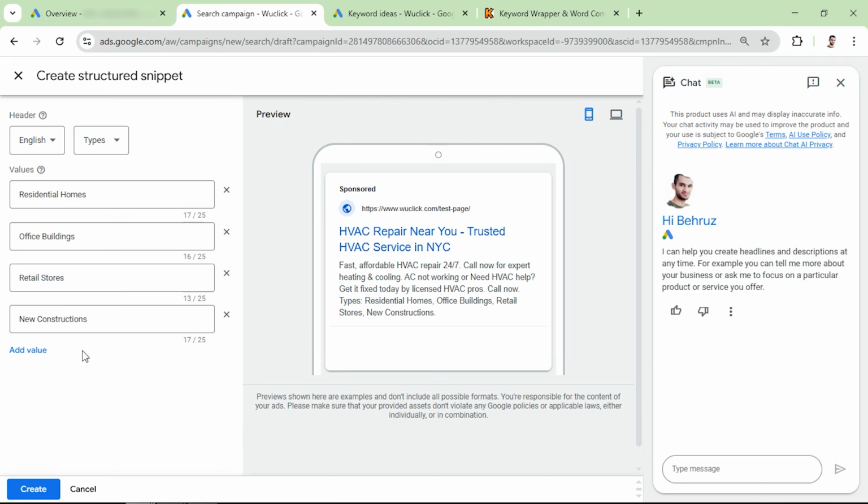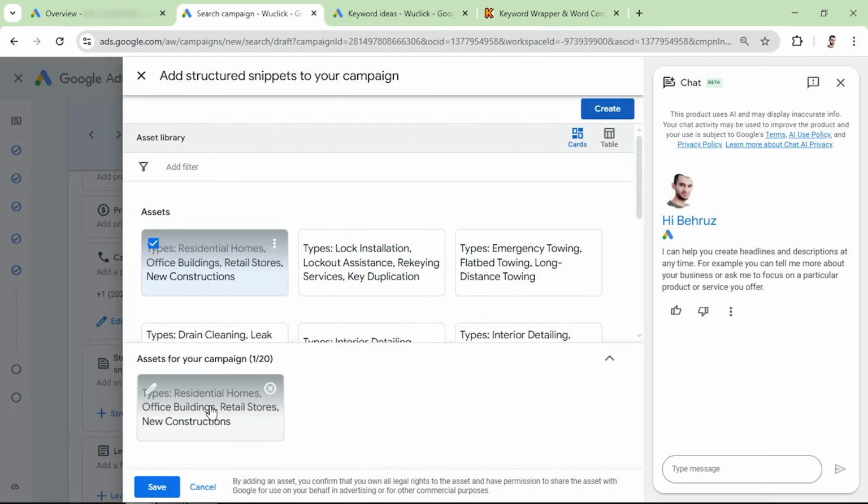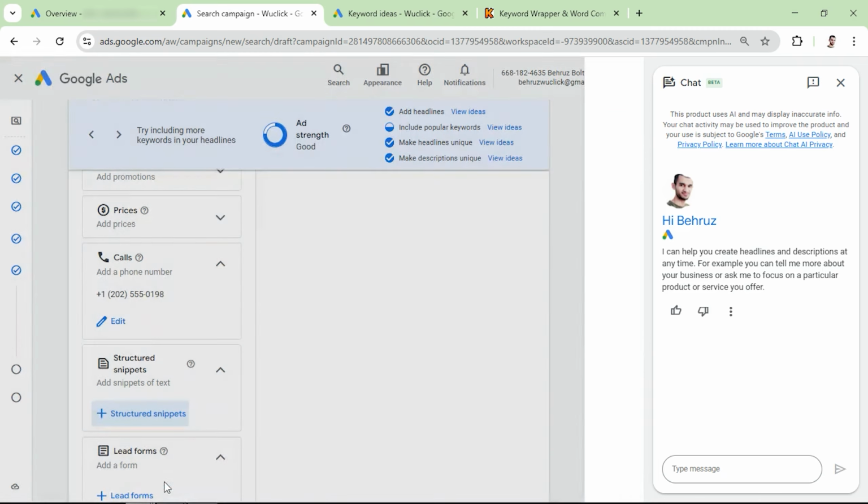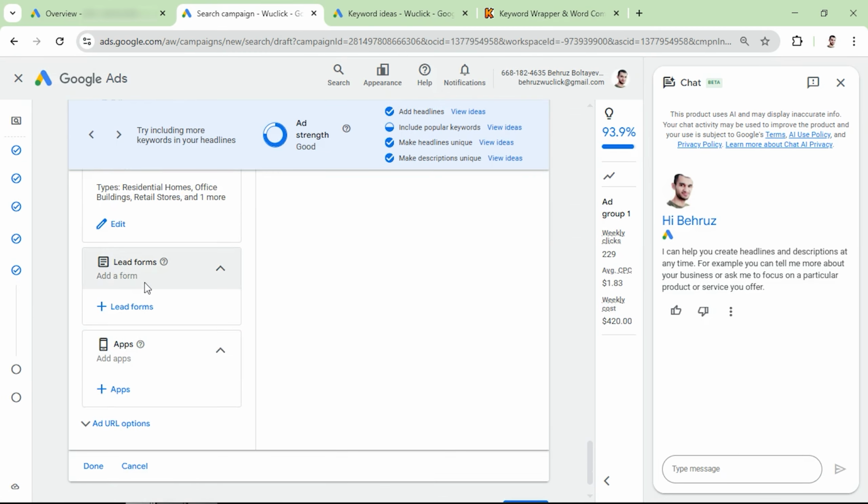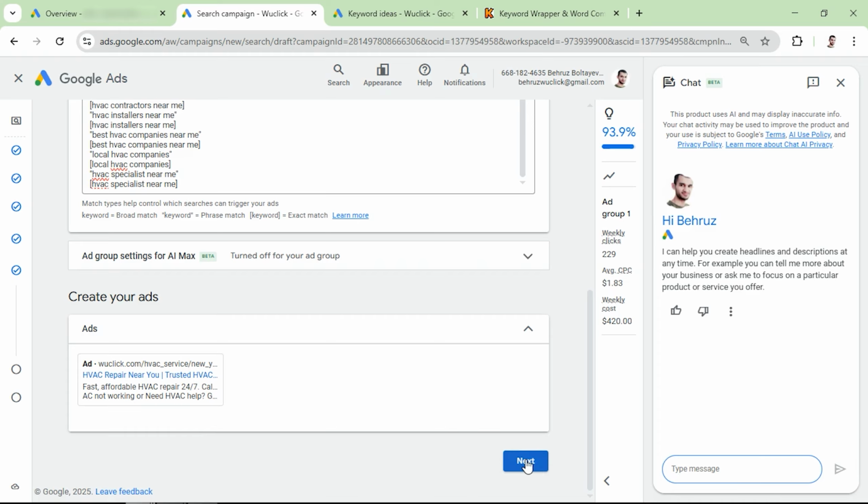So after that, we're gonna click on create. And this is the added structured snippet, and click on save. So scroll down, and we're not going to be adding lead forms. We're not going to be adding apps. After that, click on done. And after that, click on next.